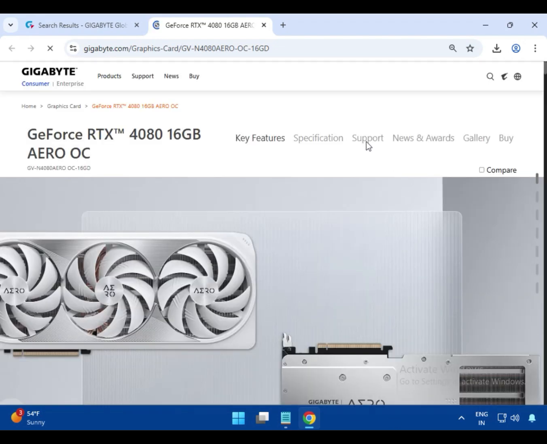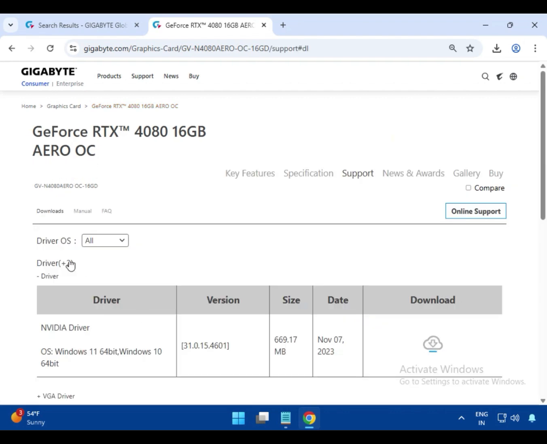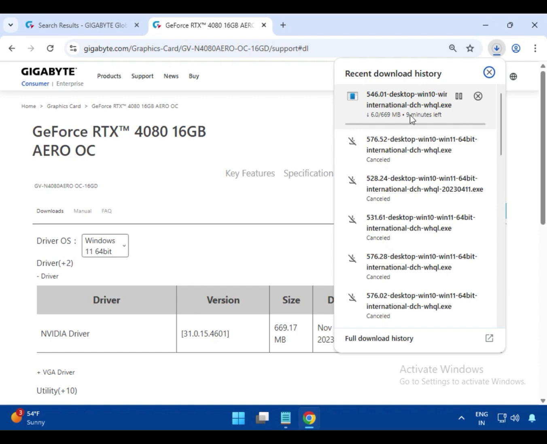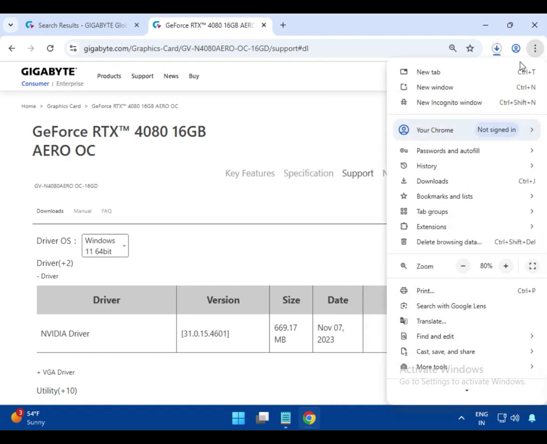and then click on support, and then select your operating system, Windows 10 and 11. Both operating systems use the same driver installation process. Click to download. When you click to download, it will start downloading, and it will take some time, 4 to 5 minutes, and it will complete. Then click on the three dots and click download.